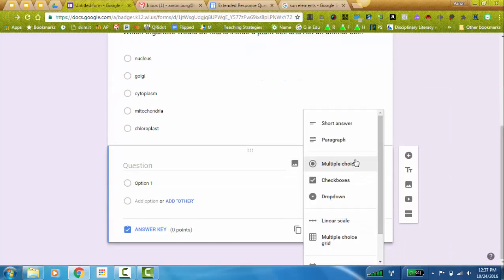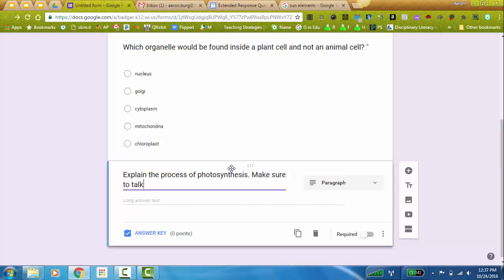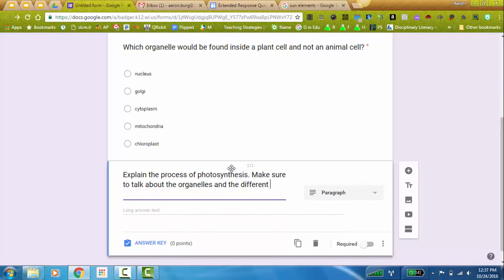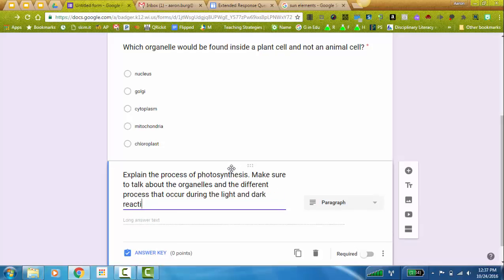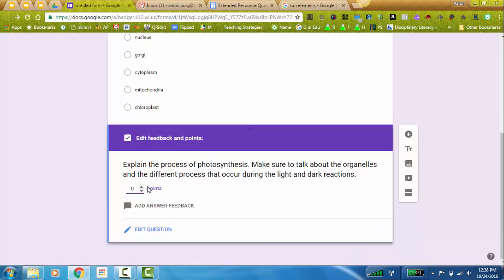But this time I'm going to switch out of multiple choice and go towards either a short answer or a paragraph. And so here my question might be, explain the process of photosynthesis. Make sure to talk about the organelles and the different processes that occur during the light and dark reactions. Again, make it a required question, and then in your answer key here, we can make this worth more points.